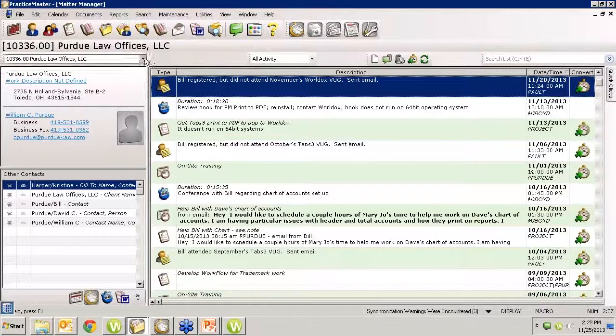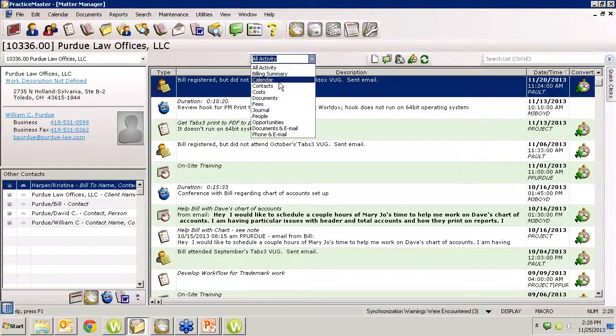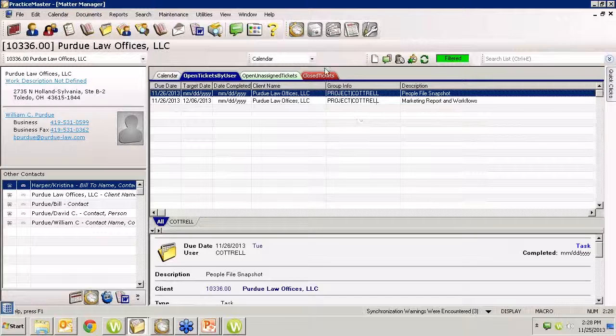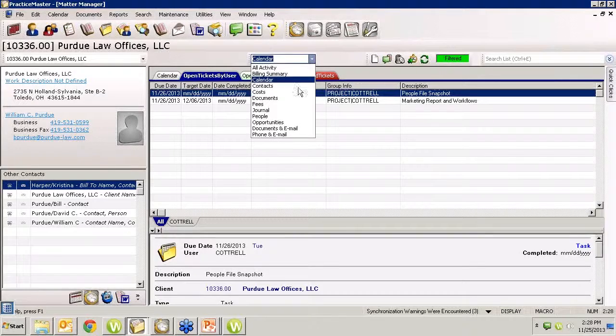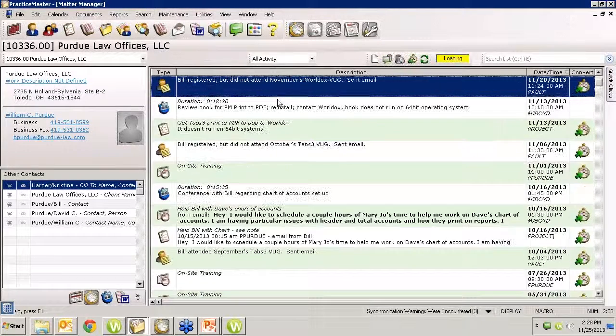Awesome. Matter Manager. In the Matter Manager, people love this all activity view. They love it because unlike the other views, which are more like the traditional client file view, where, by the way, your quick clicks will still come up now in the client manager or the Matter Manager. Very cool. All activity gives you stuff combined together. Here's all the journal records, emails, documents, fees, costs, whatever.